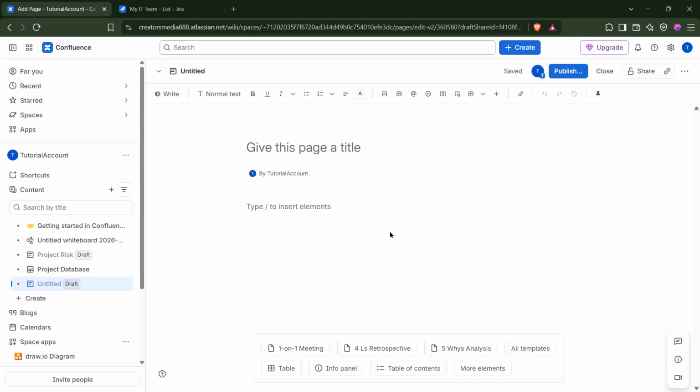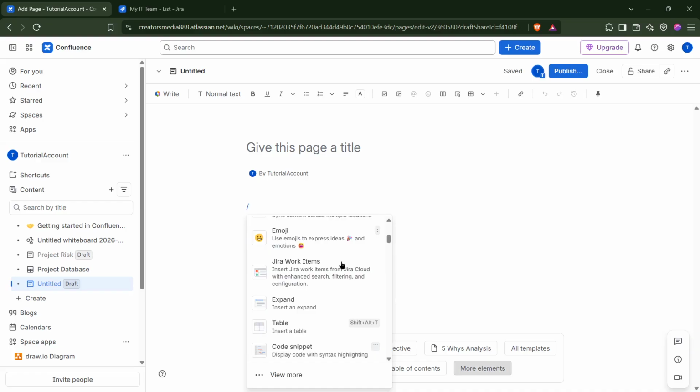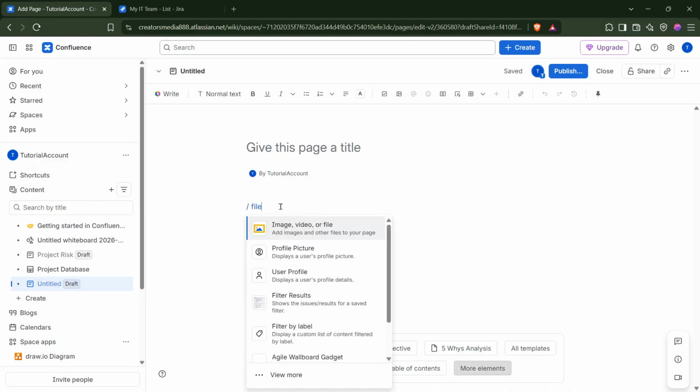A drop-down appears with various content types you can add to the page. Type /file to filter the options, then select Image, Video, or File from the menu. This opens the File Attachment interface where you can choose your upload source.